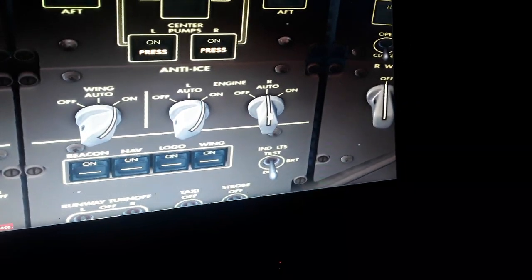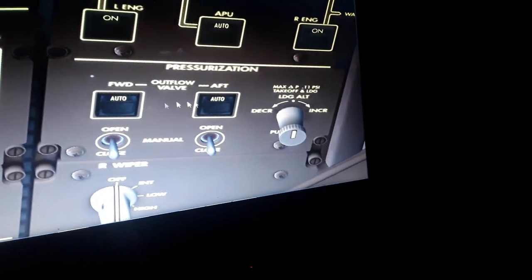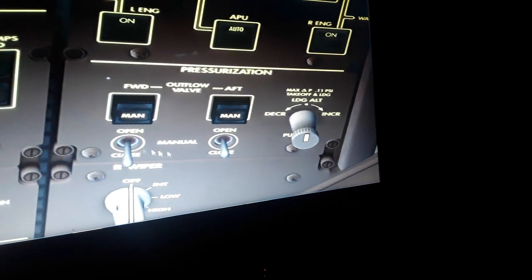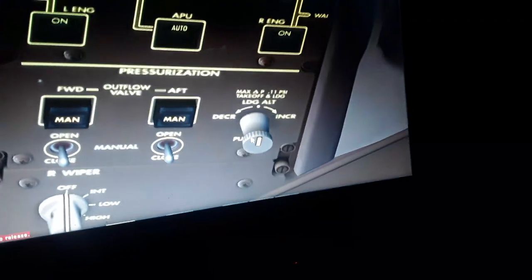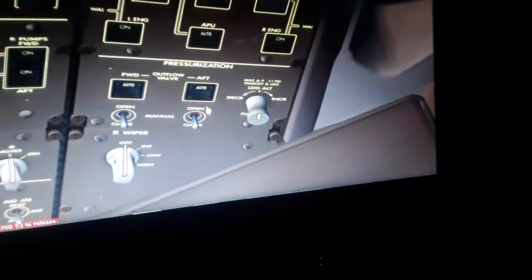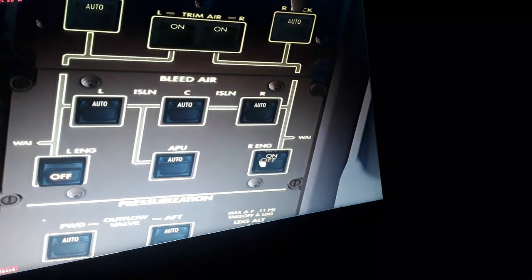The wing and engine anti-ice over here. The cabin pressurization, auto or manual. We use the outflow valves as we climb or descend to increase or decrease the pressure inside the aircraft and select the landing altitude. Also we have the left and the right wing, the pressurizer.